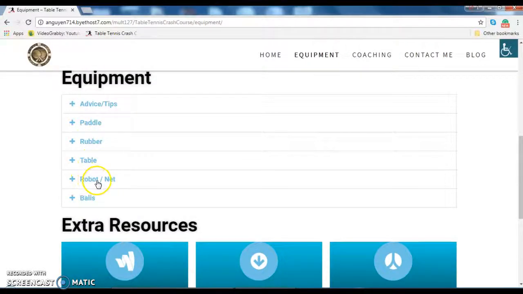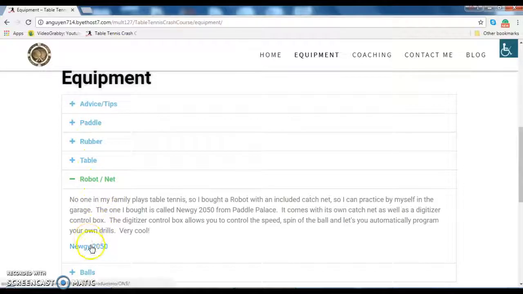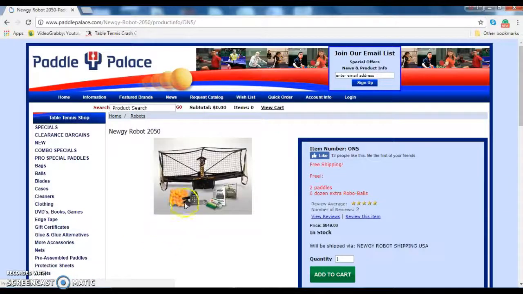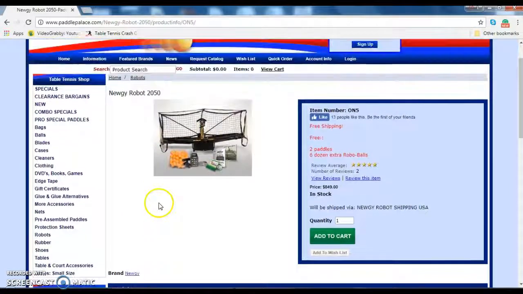A robot net page where you could click on here, and this is a machine I bought to improve my game at home since no one's there to play with me. So I'll click on this link real quick. So yeah, you could buy this at Paddle Palace and set it up at your home and drill and do training exercises.